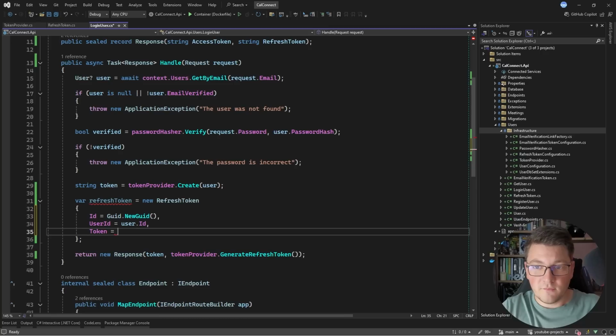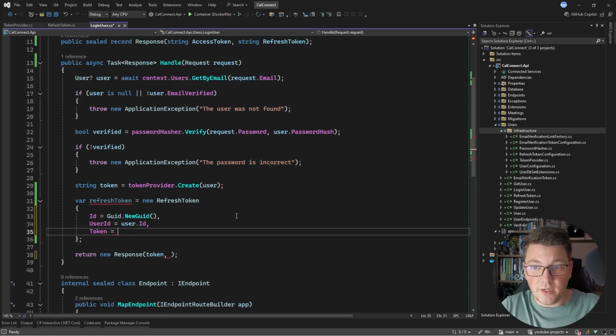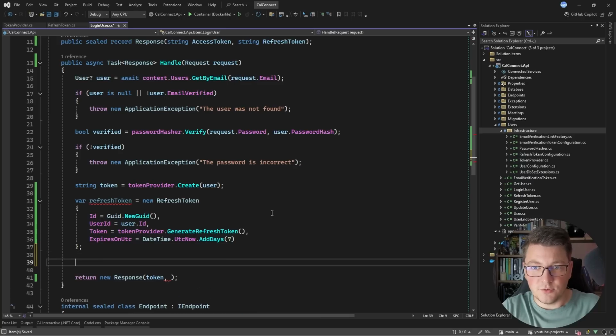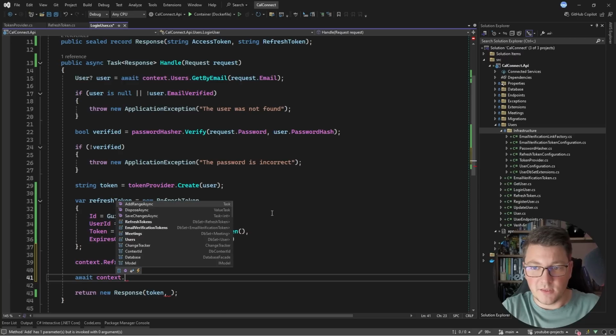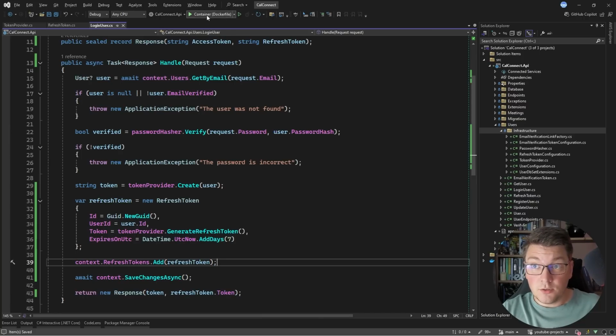For the actual token value, well, this is where the method on the token provider comes in, so I can go ahead and use that value. And for the expires on, I'm going to just say DateTime.UtcNow, and let's for example add 7 days to the current UTC time. Then I can use the database context to add the refresh token to the respective database set, and finally I can say SaveChangesAsync, and then I'm going to return the refresh token value as the response. So yeah, this is all there is to it.